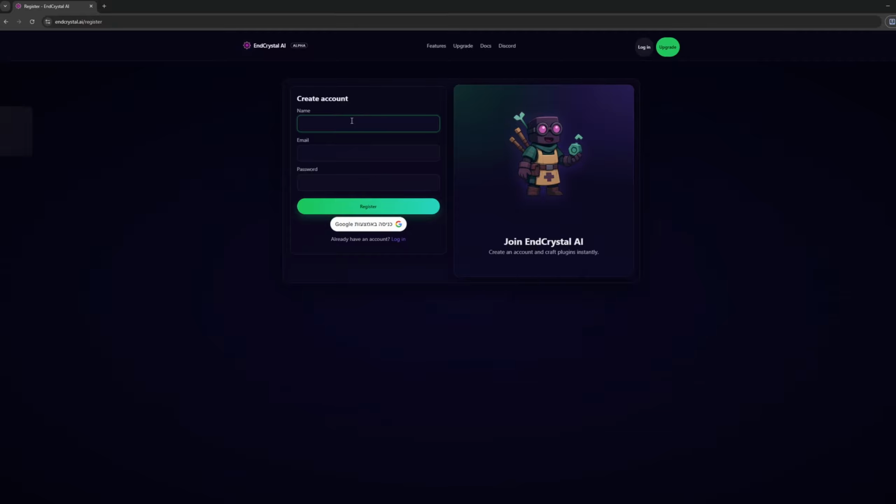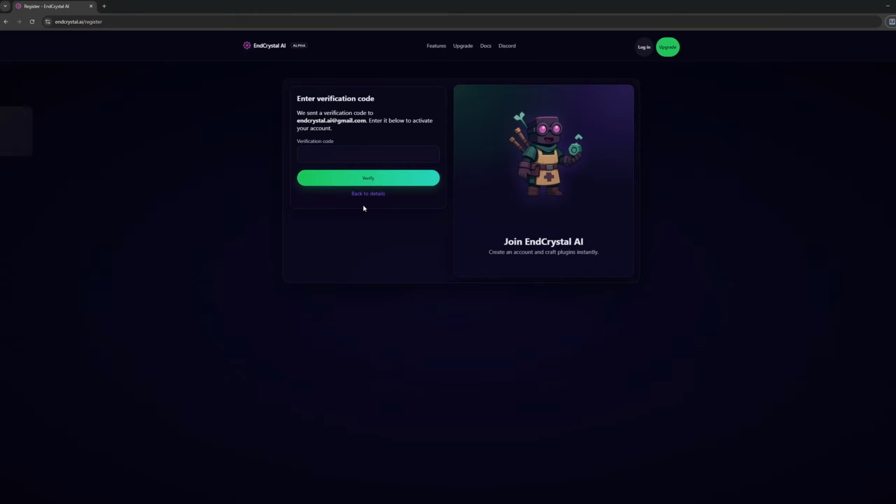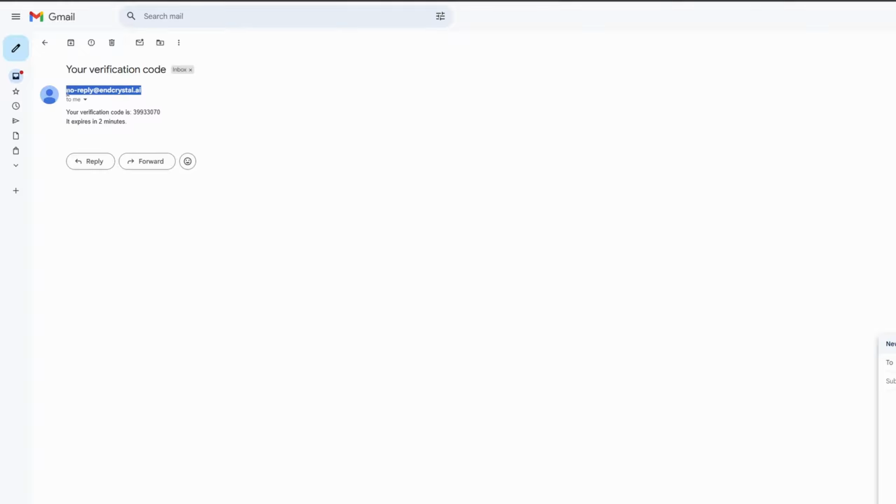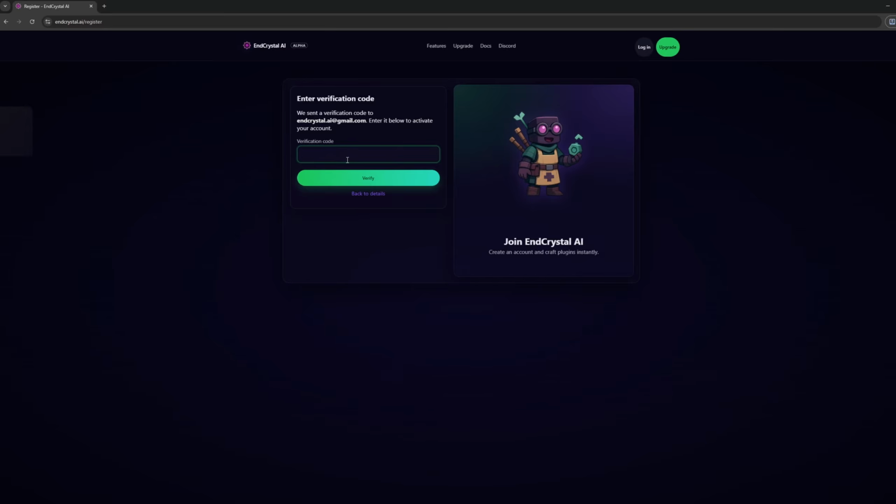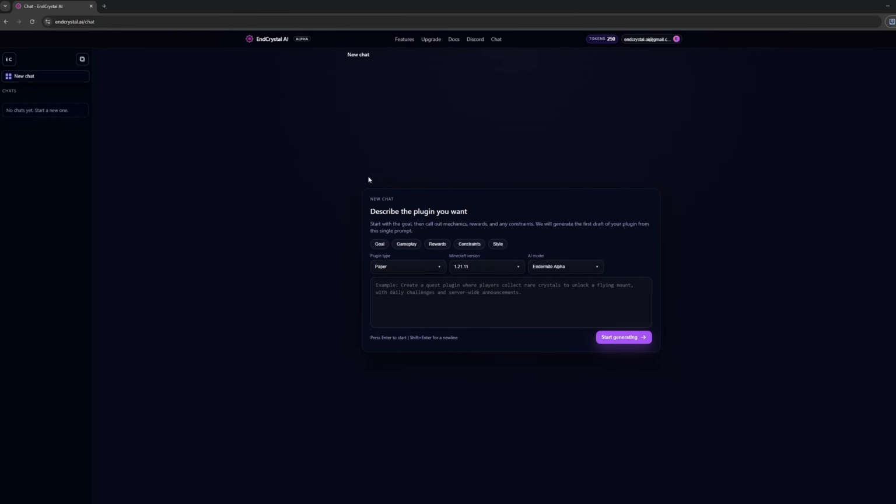I will create an account by typing my name, which will be AntCrystal AI, and my mail, which is also AntCrystal AI. And I will select a password for my account. It can be any password you want, just make sure that it's secure. And then I will click register. Now it will send a verification code to the email that I entered. As you can see in the inbox, I have an email from AntCrystal AI that sends me a verification code. So I will copy this code, Ctrl C, and then paste it with Ctrl V. I will click verify, and I'm finally logged into the account.